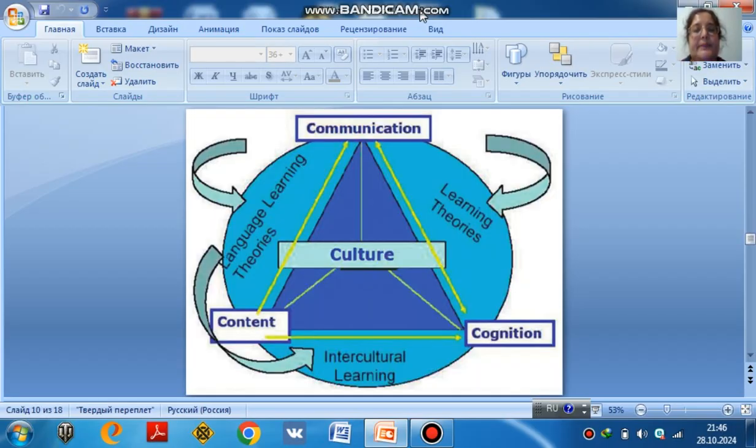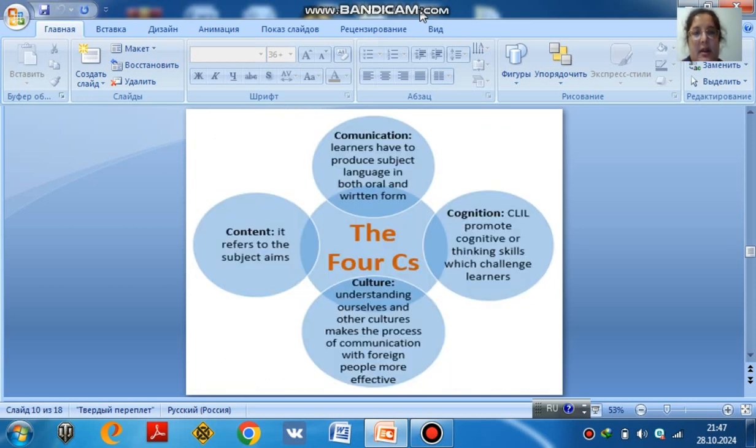And here is a description about the communication: in the middle of the picture, the culture, and the culture surrounding with the learning series, cognition, content, intercultural learning, language learning series. And the four Cs: communication, cognition, culture, content. Communication: learners have to produce subject language in both oral and written form.